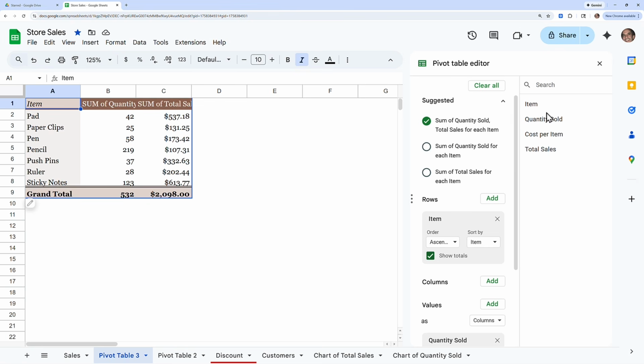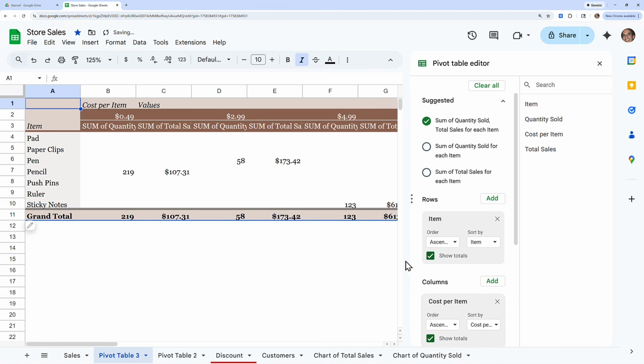I can look at my other fields over here, maybe cost per item, and drag that down and have it go into a column. And so I look across the top and I see my cost per item in increasing order, my 49-cent items, my $2.99 items, and so forth. At a quick glance, I could see that and look down and see my pencil information and then see my pen information by looking across here.